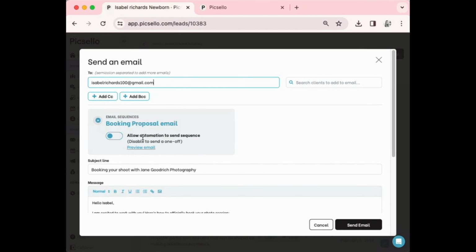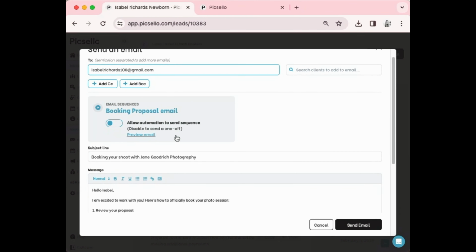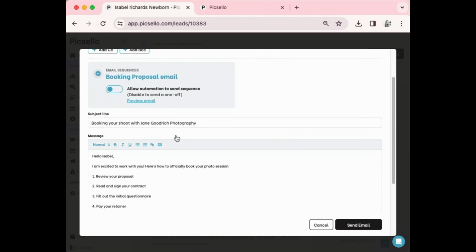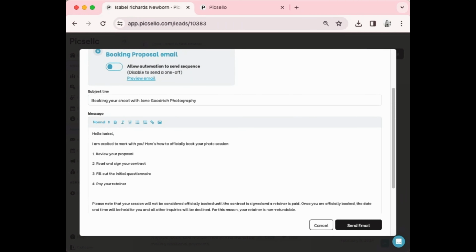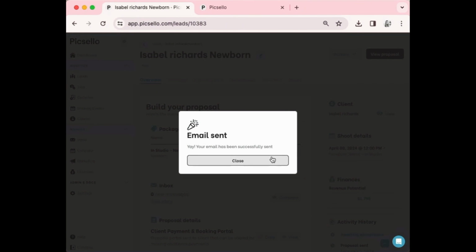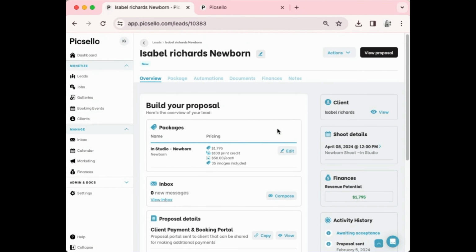You can also come in here and enable the follow-ups, little reminders that make sure your clients fill out the questionnaire and contract. We're going to go in here and modify that and quickly hit send. And so your email is sent to your client, simple as that.